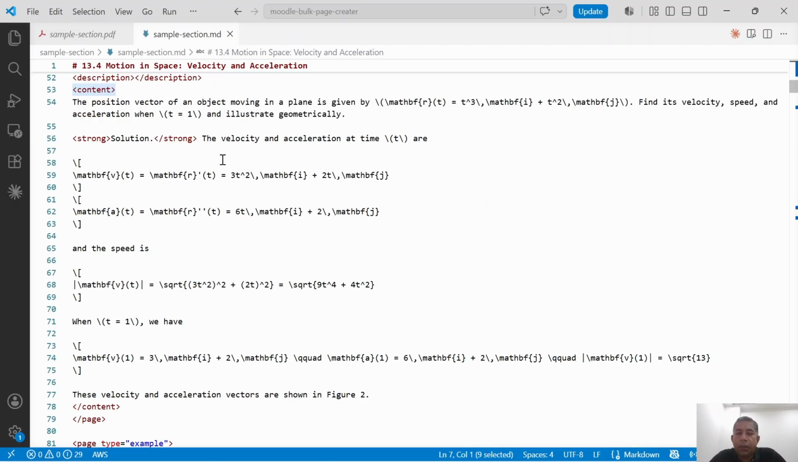and simply generate it into a format which can be imported in Moodle. In the description of the video, I will share the link of the sample PDF and this sample Markdown file, and I will give you the link of the Python code which processes this Markdown file and generates the file which can be imported in Moodle.